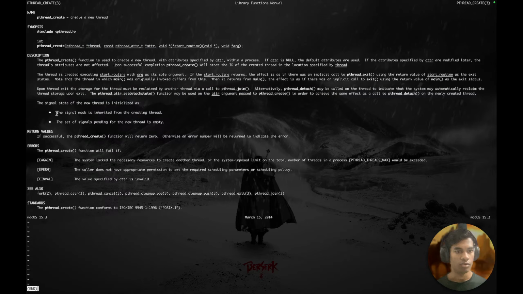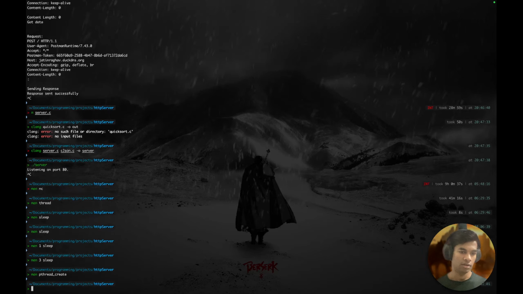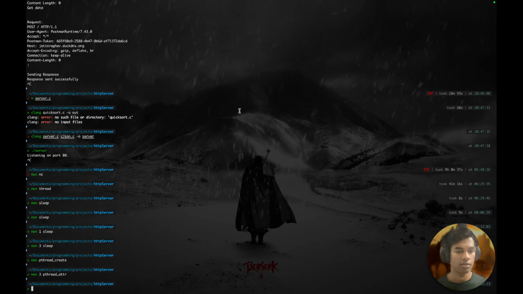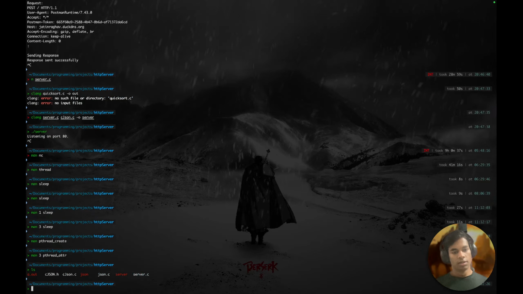Pthread attributes. The signal status of new thread is attributes. Man 3 pthread_attr_init, these are the attributes. Include pthread.h, int pthread_attr_init, and destroy, setdetachstate. Okay, some attributes there are. Now in the server.